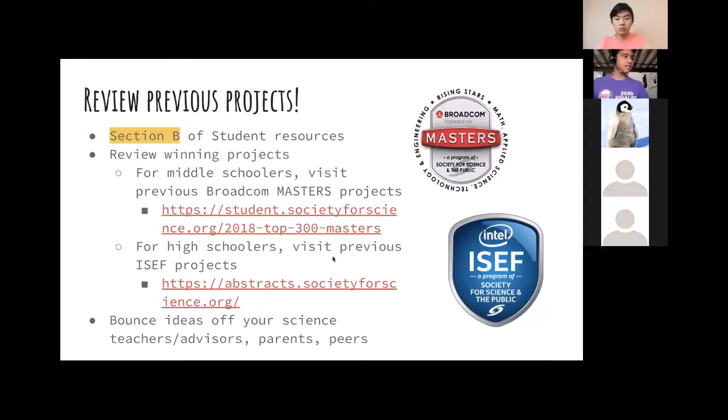And the links you can see on this slide are the winning projects. And it's really great to see how the projects are structured. So if you go to the ISEF website, there are abstracts and the procedures that people carried out, which are really informative in that process.